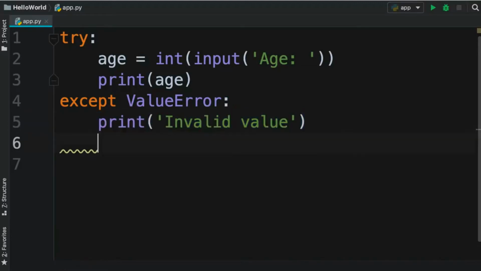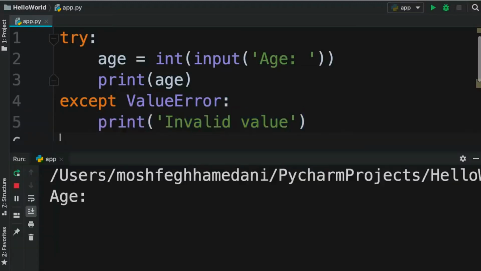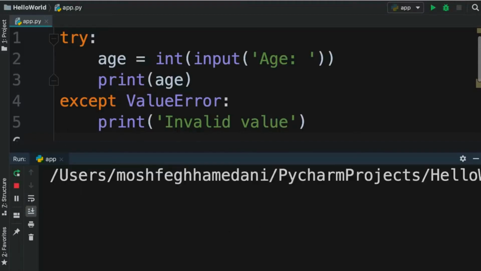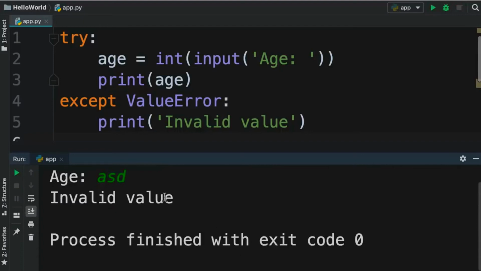Let me show you. So let's go ahead and run this. Age 20, everything works just like before, and the exit code is 0. Beautiful. Let's rerun this program and enter ASD. So we get this proper error message, invalid value, and once again, the exit code is 0. So that means our program completed successfully, didn't crash.